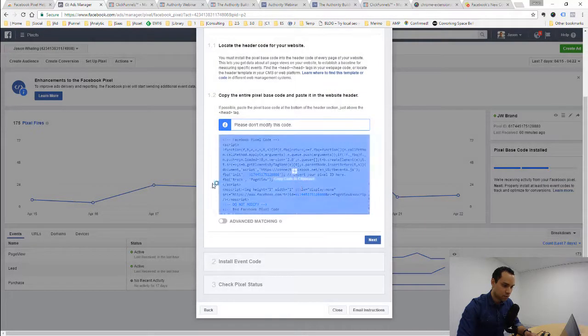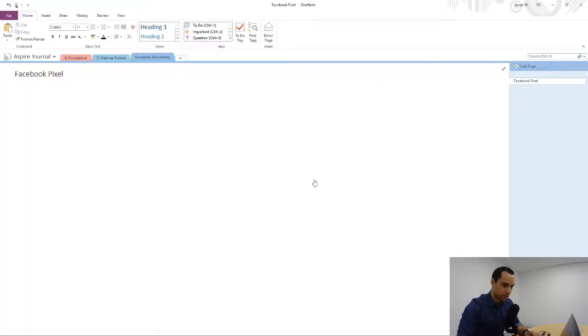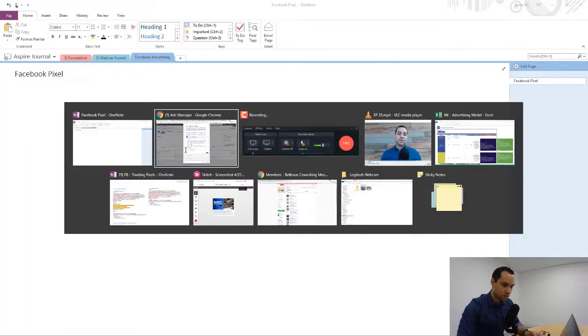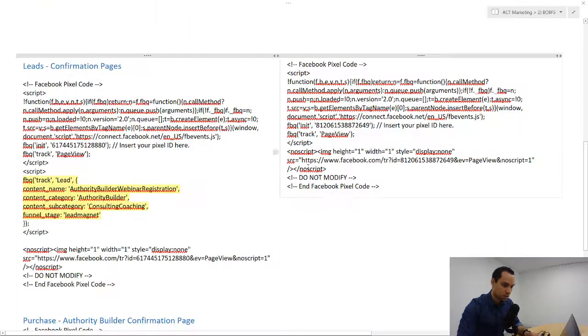So the first thing you're going to do is copy this to a clipboard, and then I'm going to go to here and then paste it. Just paste it somewhere that you're going to save it. What's really important is whatever you're note taking, you're using Evernote, OneNote, just Word files, Google Doc, whatever, just paste it someplace safe so you don't have to go through that process every single time to look for your pixel.